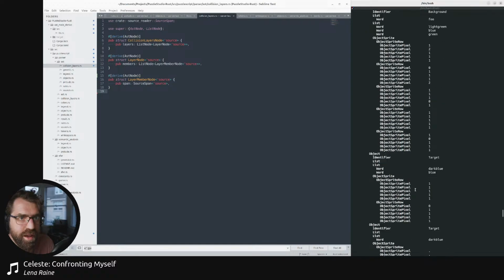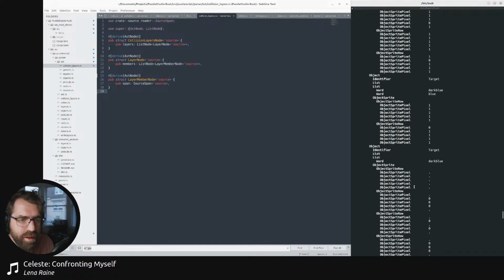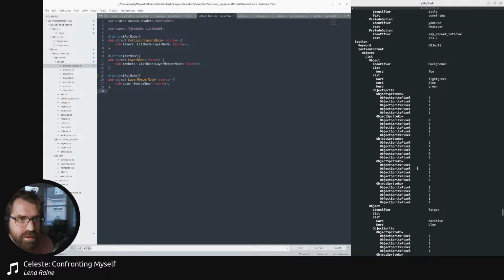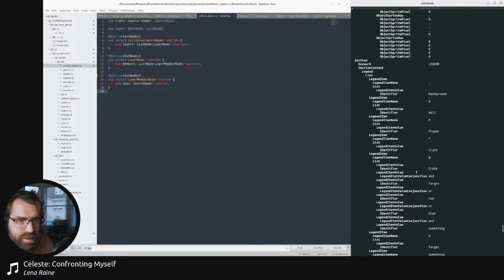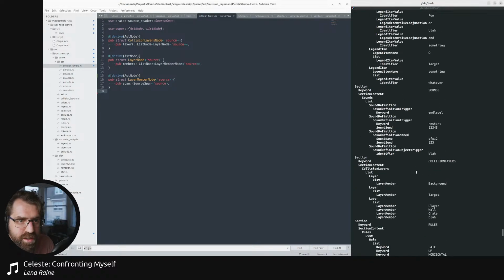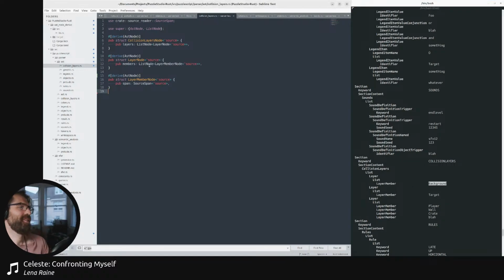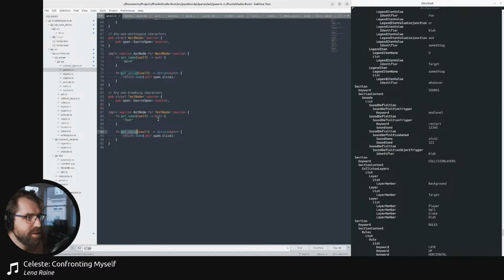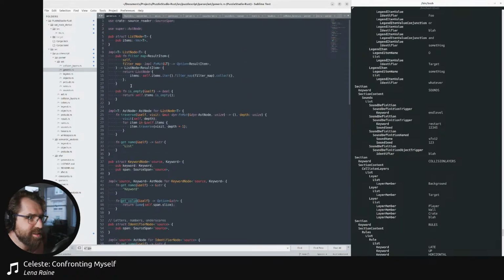Well, collision layers, where are they? Wait, is this collision layers? No, it's objects. Legends. Collision layers. I can still see the value of a layer member. It works. So now can I just apply that? Oh my gosh, this is madness.